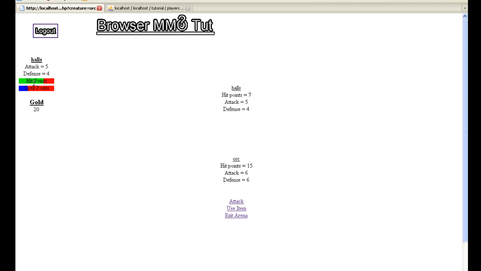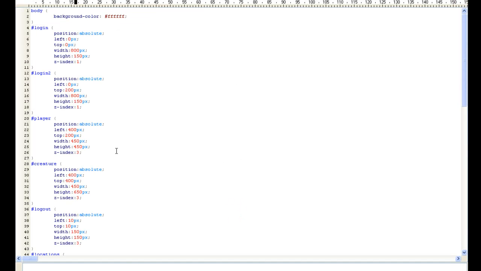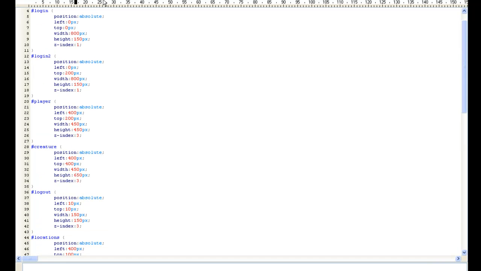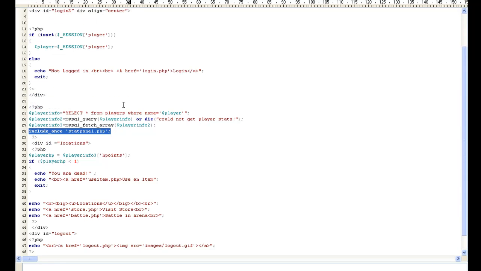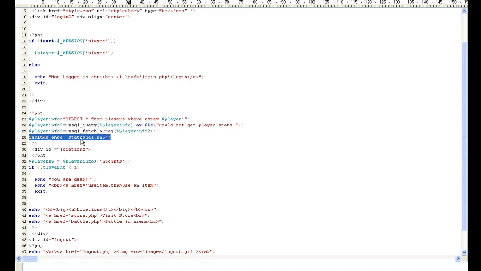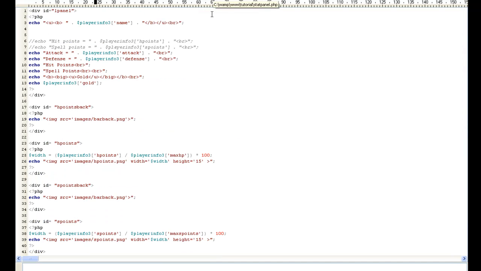And I just left a red background on the back just so you can see where your points are at. But to get started, the first thing we want to do is open up our style.css, and I've added a couple new div tags, and actually we will start with index first. What I've done is I put an include once statpanel.php, and I put it right under player info 3. The statpanel.php is actually that whole panel right there, and that way all I have to do on every page is put in an include. But you have to make sure to put the include below the query for the player info, since we're using player info data. It needs to know that data.